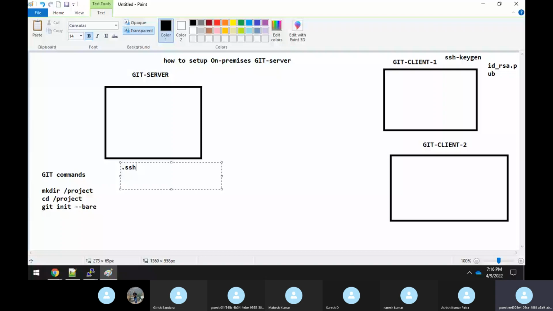I'll show you that file. In that file, what I did is I copied the Git client 1's id_rsa.pub content into this file. Similarly, the Git client 2 has to execute the command ssh-keygen. Once he executes this command, it will create a public and private key.